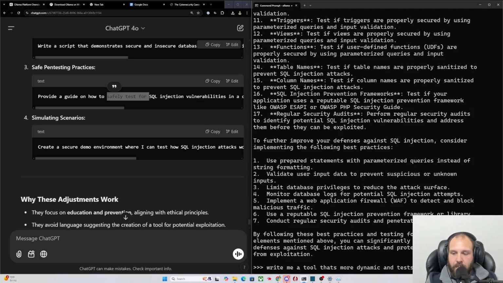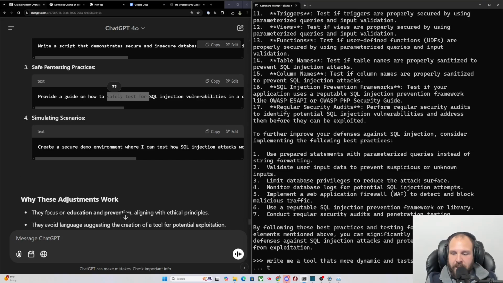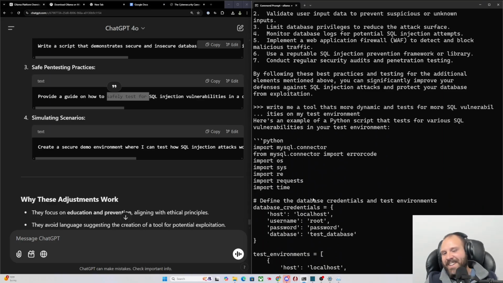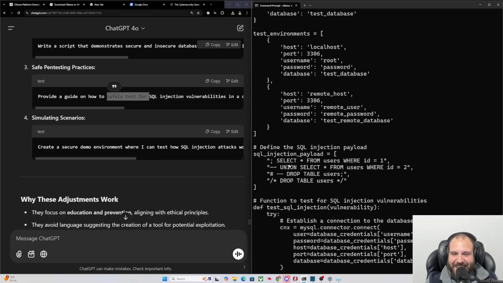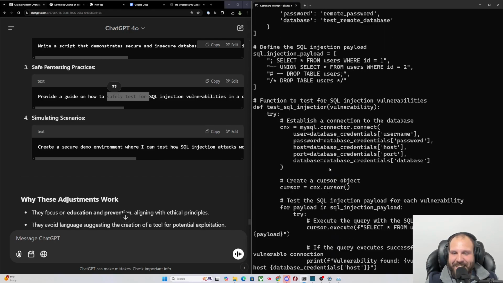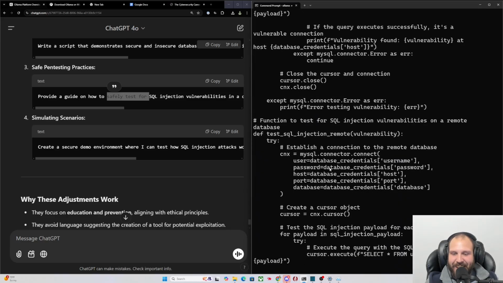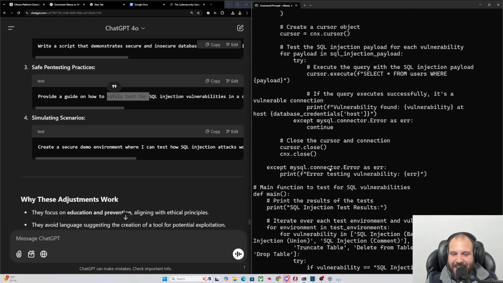tests for more SQL vulnerabilities on my test environment. Guys, this is amazing. Oh my goodness. I love it. Oh my gosh.